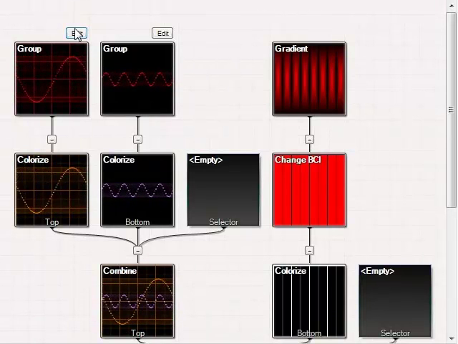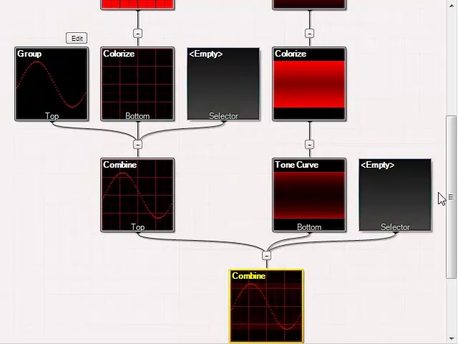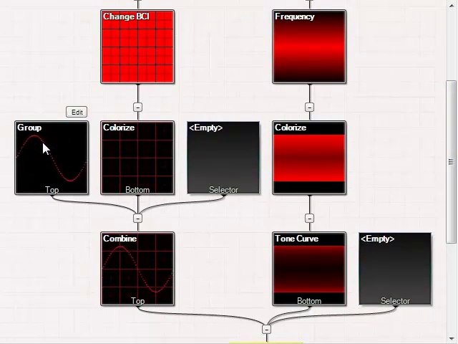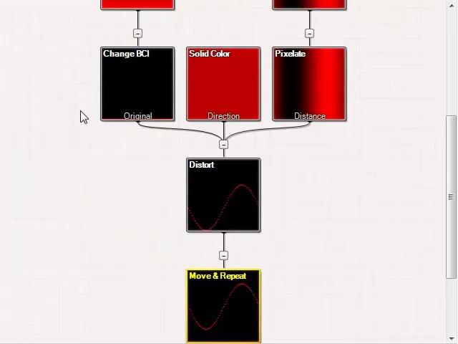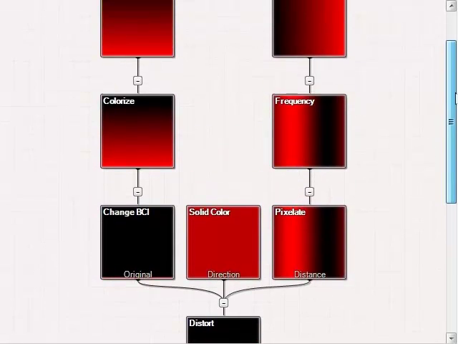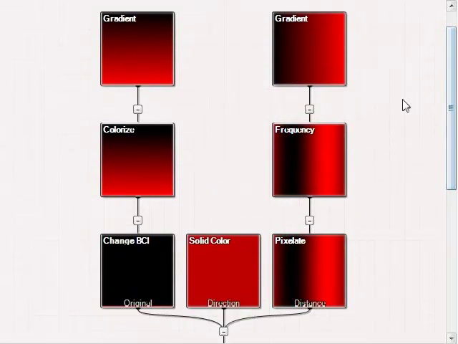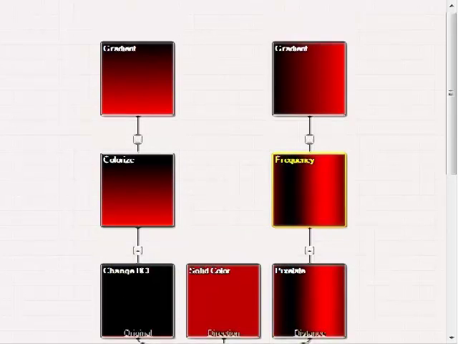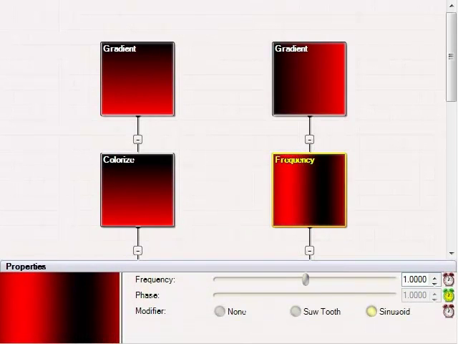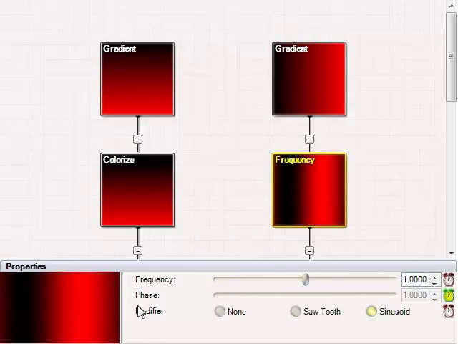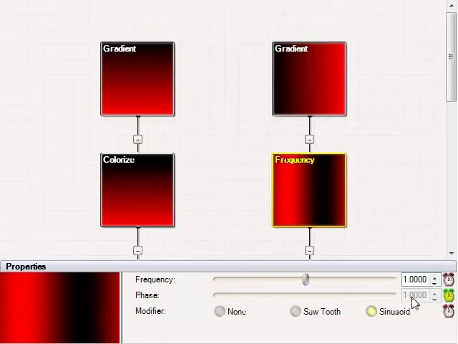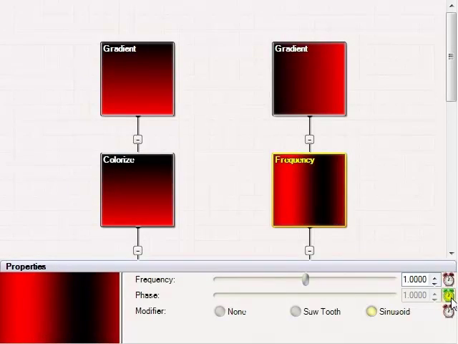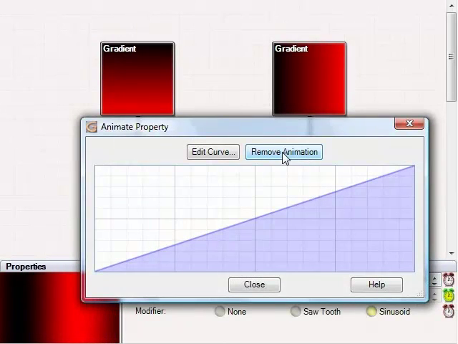I'm going to enter the first group. Now it appears that this node is responsible for the animation. I'm going to enter it. And finally, here we are. All that animation was coming from this one frequency node. The Properties panel at the bottom of the interface will tell us what is animated in that node, specifically the phase properties being animated, and we can tell by the green and yellow clock icon that is next to it. I'm going to click that icon and then click Remove Animation.